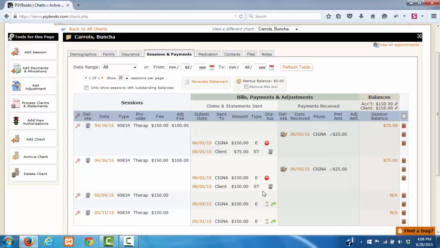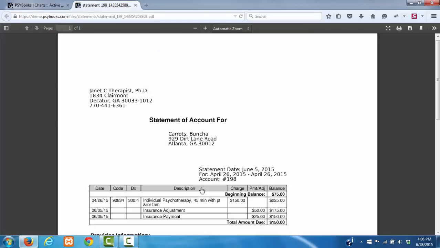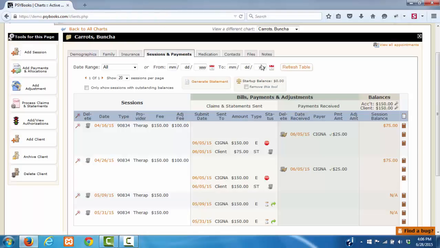Notice that we can click the link and open those same statements again. This allows us to review or print the statements at any time. All statements produced in PSYBooks are permanently stored on the client's Sessions and Payments table unless you delete them.